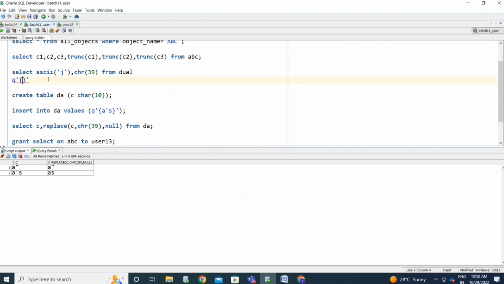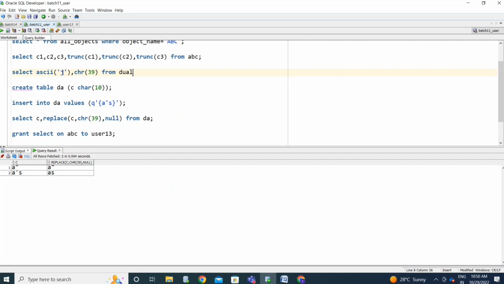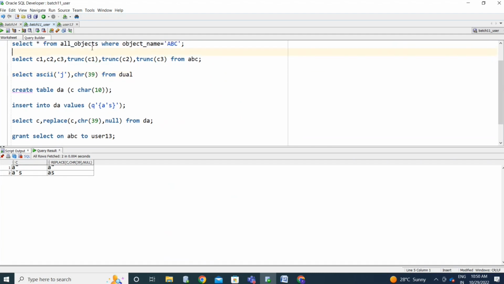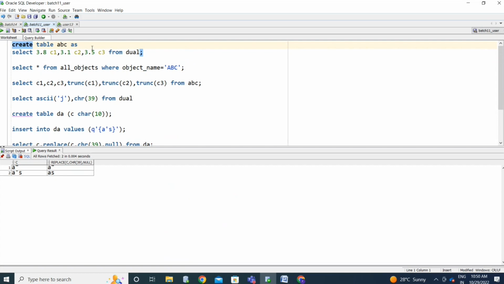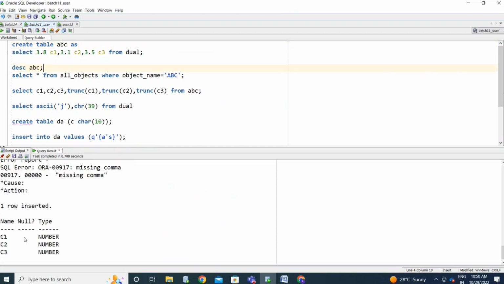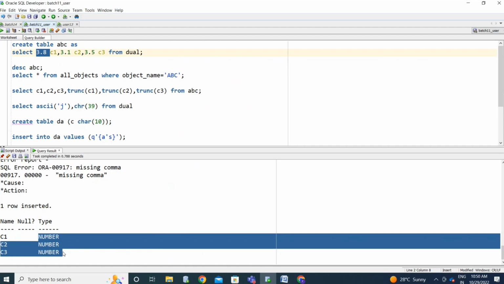If we have the conversion functions, if you have the number value, I need to display that as a character value. Now if we mention while creating any table, see 3.8, 3.2, this we have, right? If you describe this table, you inserted the numerical value. That's the reason by default it took the number data type for those particular columns, right?